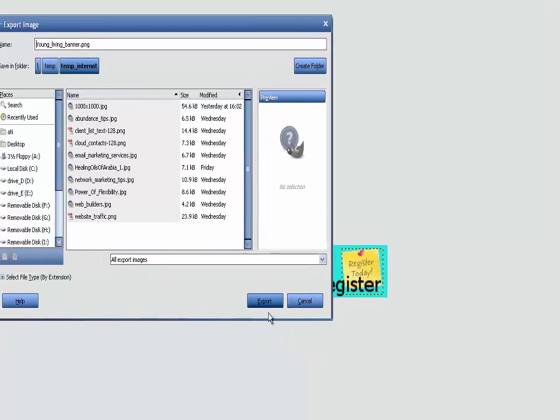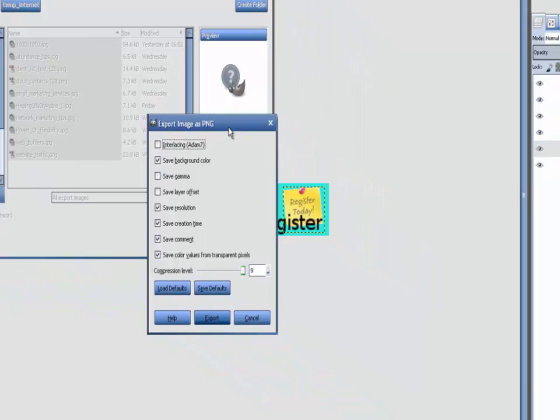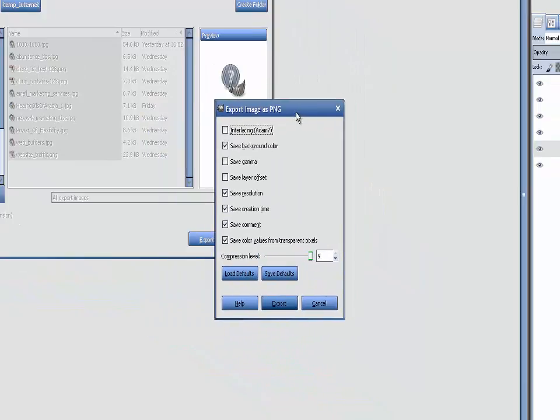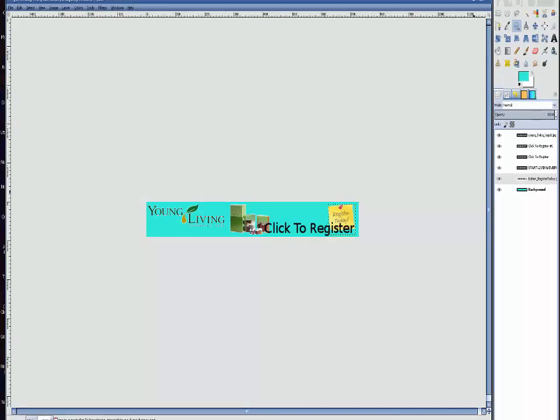So let's click export, and we are presented with a few more parameters that we could eventually use. Let me see. I don't think we need to change anything here, so I'm just confirming this, clicking export, and we are done.